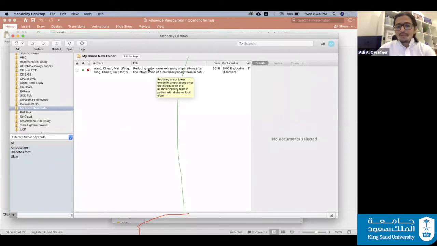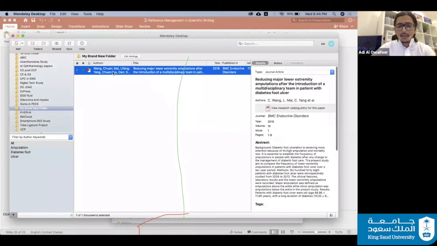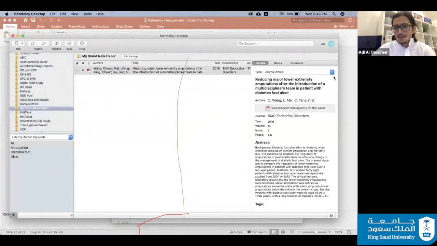And the beauty of Mendeley is that it automatically extracts all the data of the file that you have entered. So it automatically knows that these are the authors, this is the title, this is the year, etc. And if you click on the article itself, you can see all the metadata or all the details over here. This is the title, these are the authors, the journal, year, volume, issue, and page. So this is the first way of importing a file.